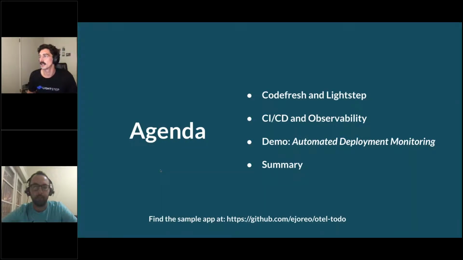Go over our agenda really quickly. Guy and I will each talk about Codefresh and Lightstep respectively. We'll look at how CI, CD, and observability fit together in cloud-native systems. Then we'll have our demo, automated deployment monitoring, and wrap up with a brief summary. You can find the sample app at github.com/ejoreo/oteltodo if you want to follow along with the code there.